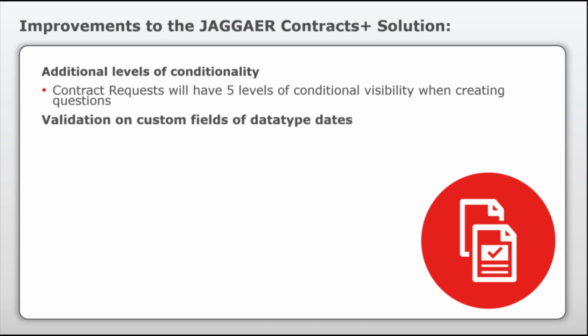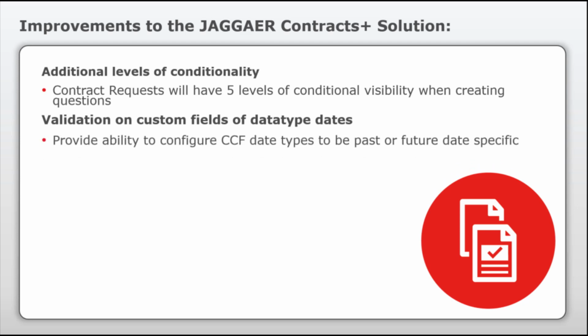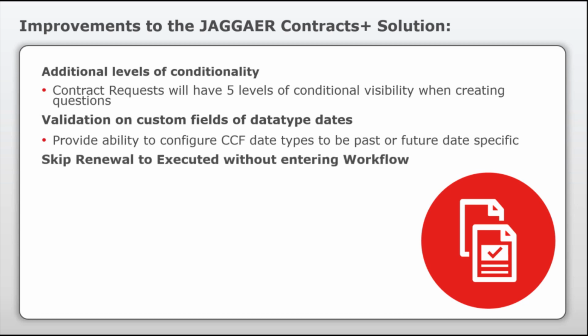We also brought in validation on custom fields for date formats. So you can put in a specific date format for past and future dates. So it gives you more ability there to validate what the users are introducing.